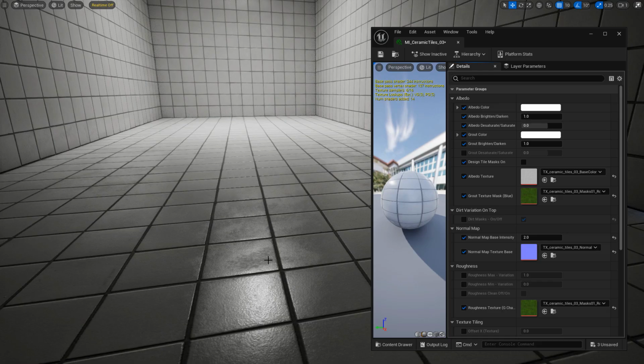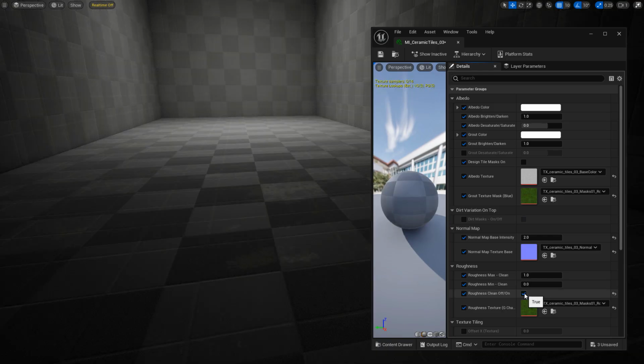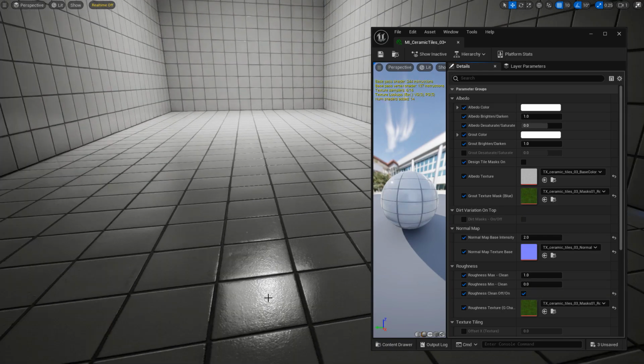If you want to adjust how shiny or how dull your ceramic tiles are, enable roughness parameters. You have roughness minimum, roughness maximum, as well as roughness clean on or off. If you don't want this slight variation, just enable it and it will make everything very shiny. It still has a normal map, so it's reflecting a little bit, bouncing the light off, but it removes that variation that you have by default. So I'm going to turn that off. I'm not going to use it, but you have that option if you need completely clean roughness.